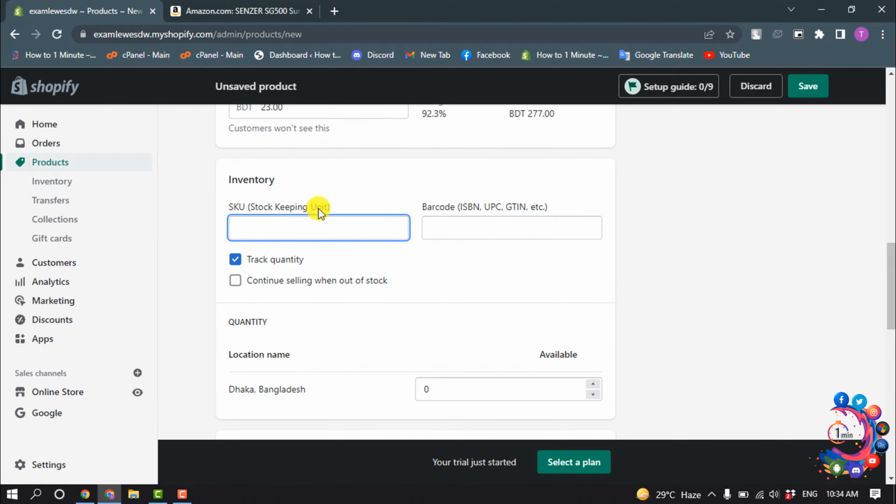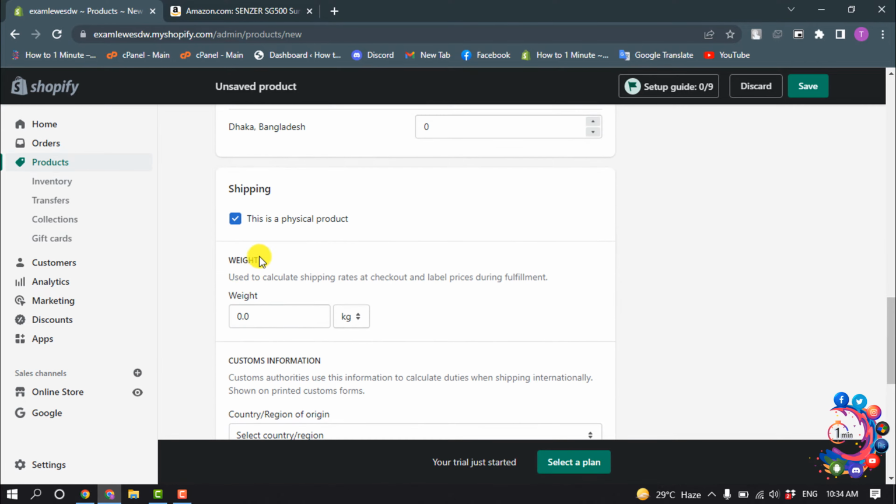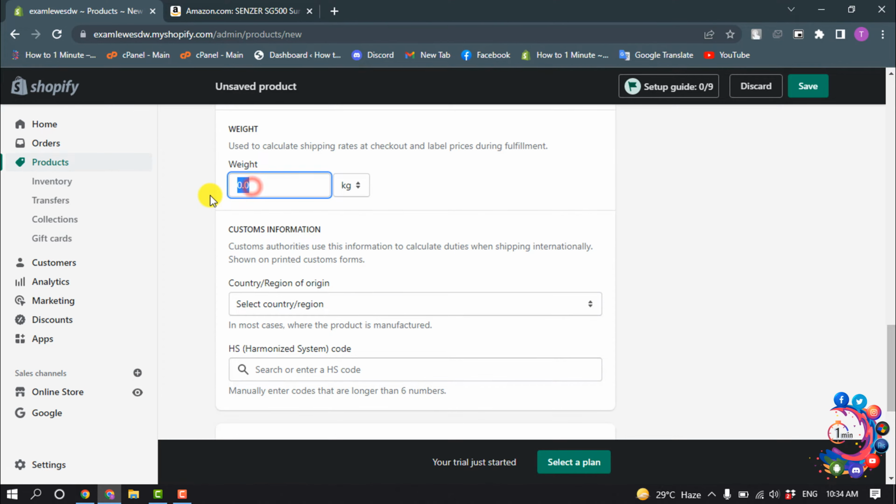Enter the SKU number and barcode. I'm going to check this option, continue selling when out of stock. And if this is a physical product, then you must check this option. Or if you're selling an ebook or music, then you have to uncheck this option. And you can add here the weight of your product.